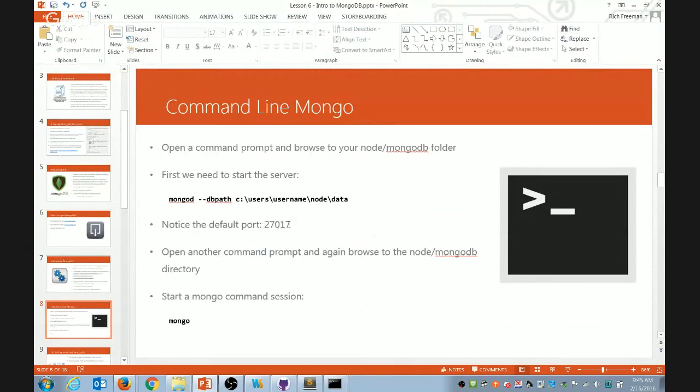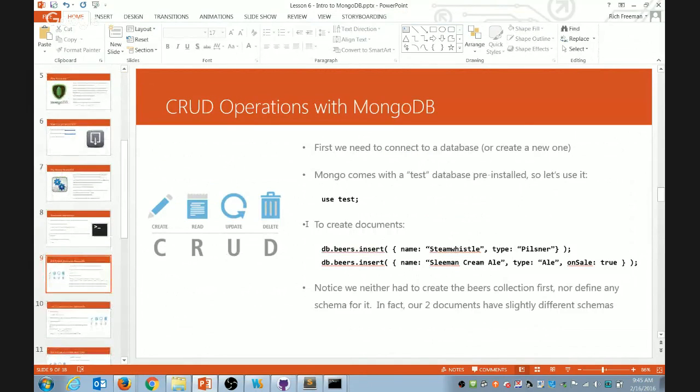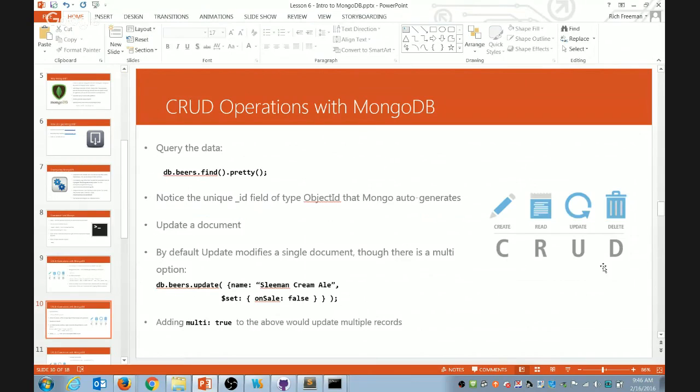So you notice it's running on port 27017. So all these commands are here. Notice also, if we wanted to, we could insert documents into the same collection that have different schemas, if we wanted to do that.